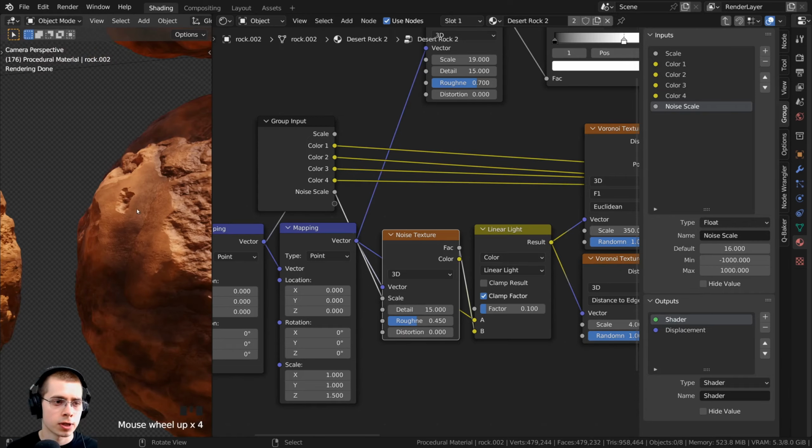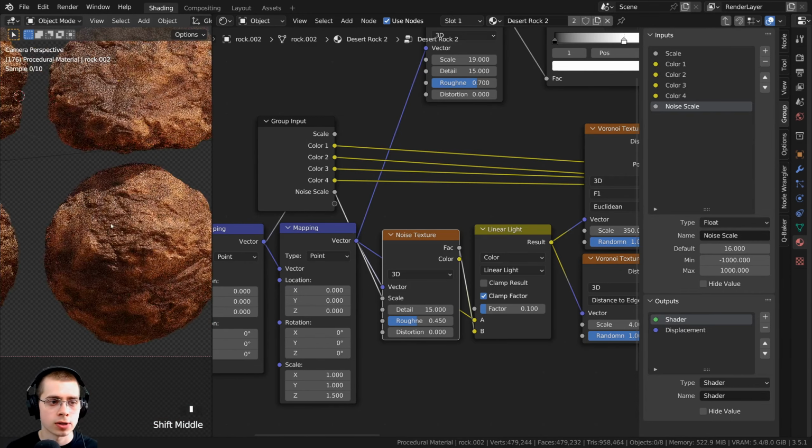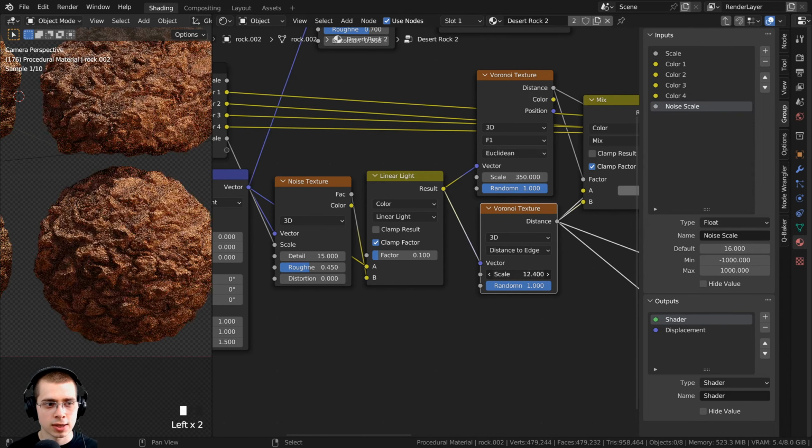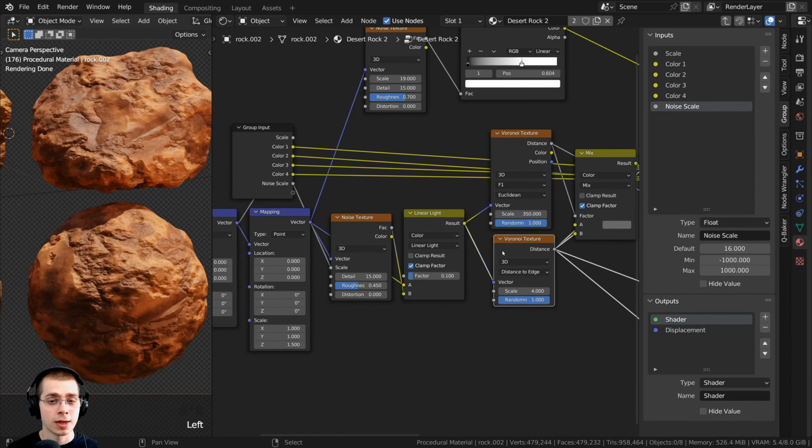Now I also want to be able to control the size of those chunks. So right here, if we go to the bottom Voronoi, this scale here is going to change the size of those big chunks. So I'm going to take the bottom Voronoi scale, put that into the extra socket, and then I can just rename this one to chunks scale.